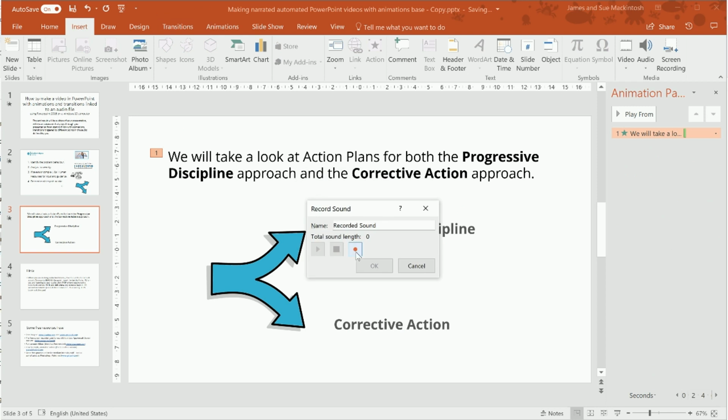We will take a look at action plans for both the progressive discipline approach and the corrective action approach.